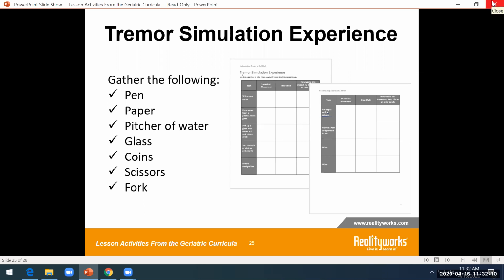The purpose of the activity is to have your students experience age-related tremor. So students will gain a greater sensitivity and empathy for the impact that tremor conditions can have on daily living or daily life of older adults if they do it themselves.